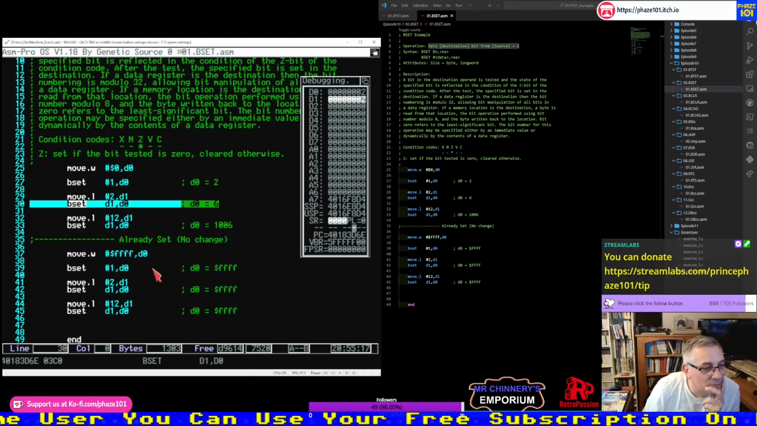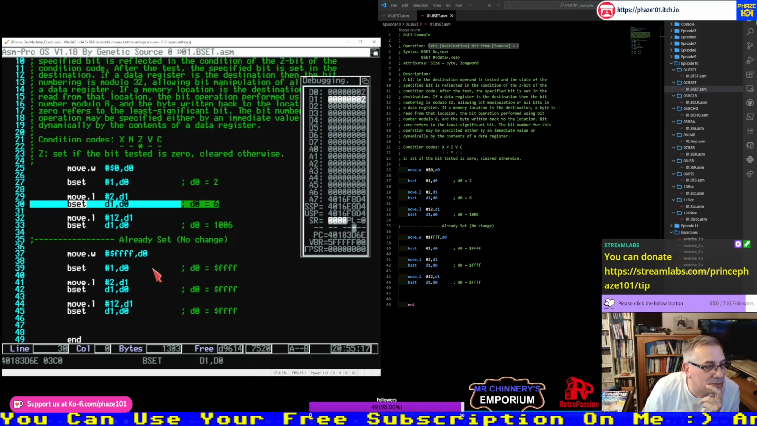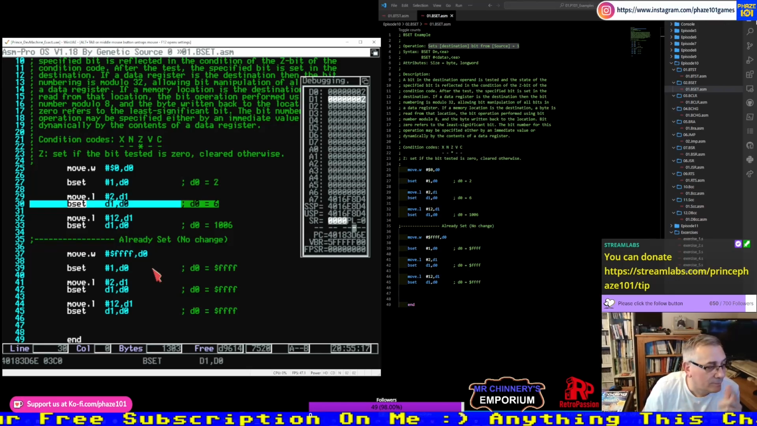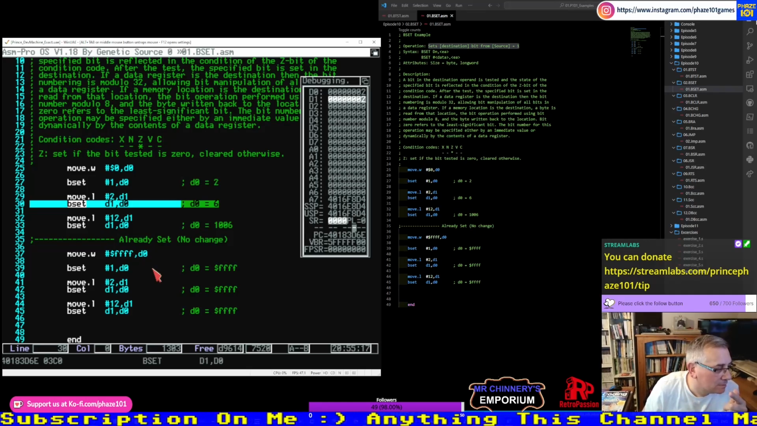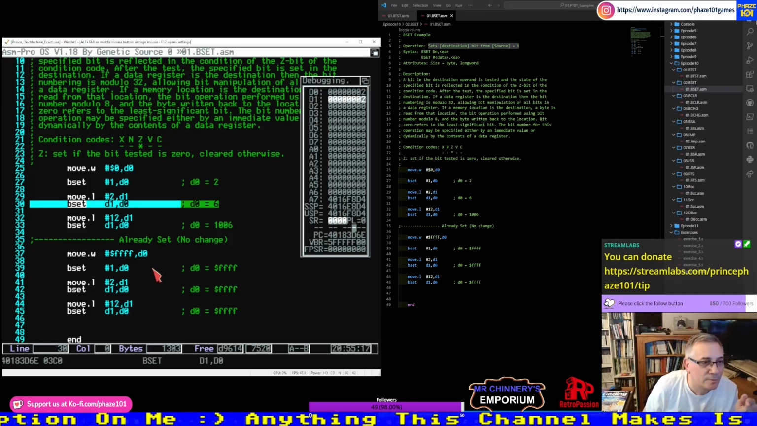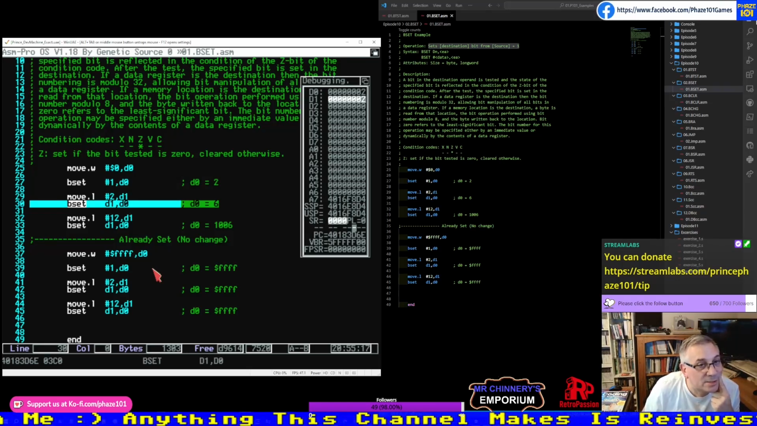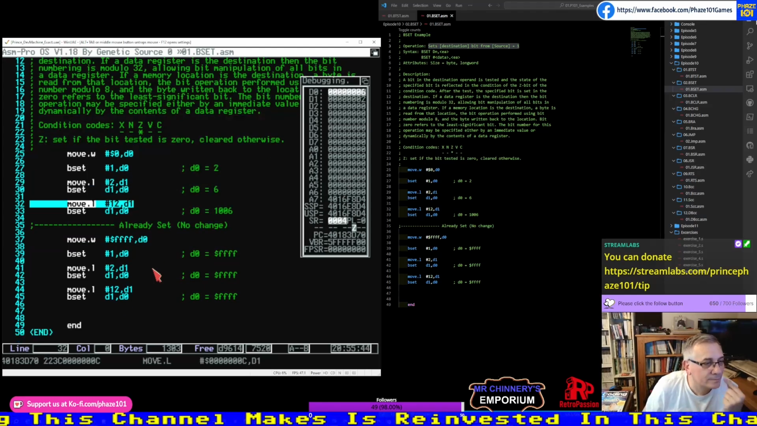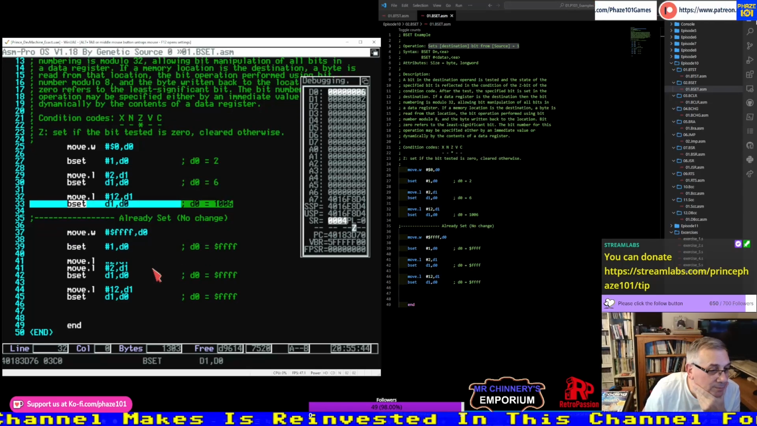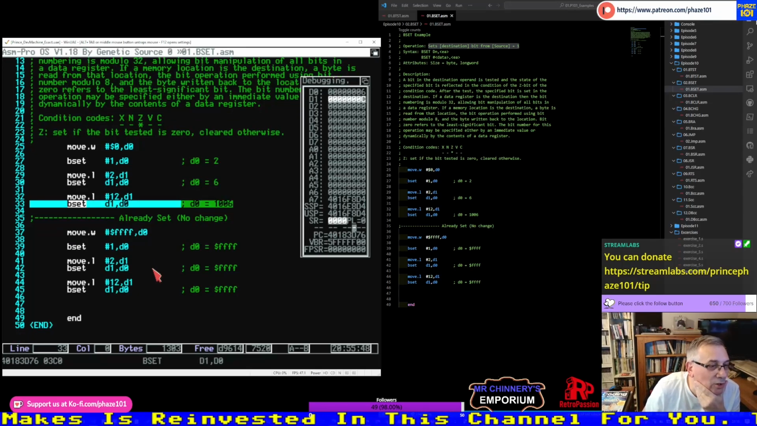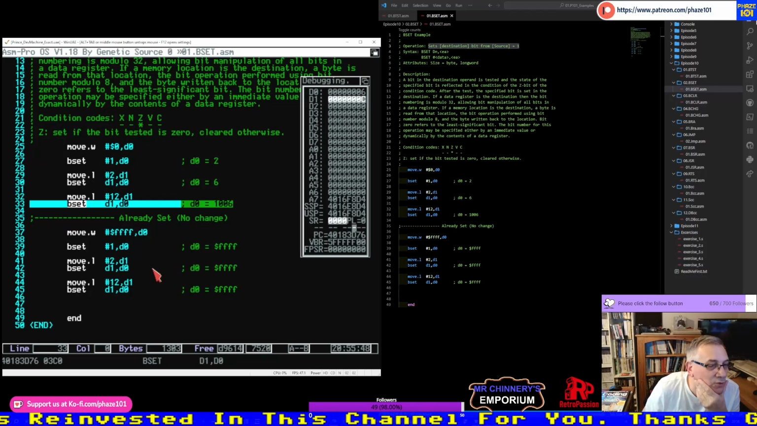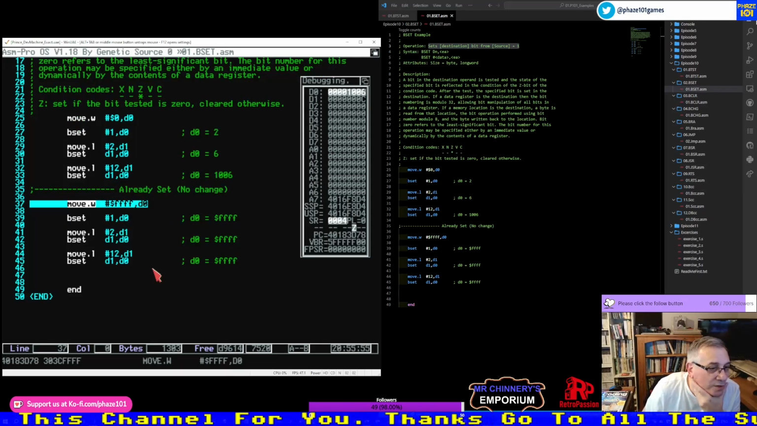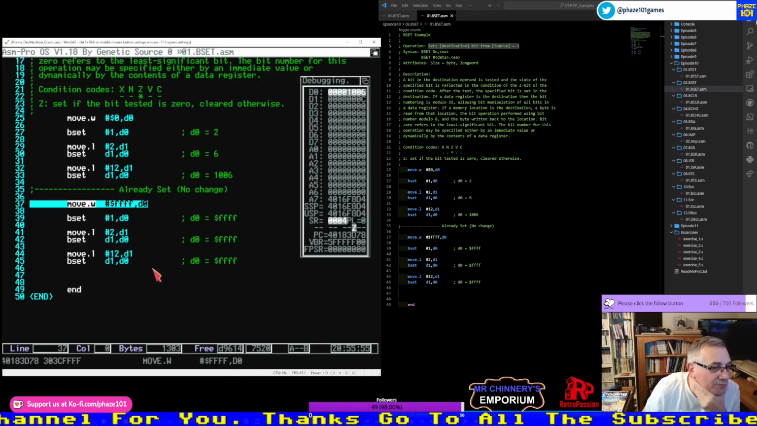No, so we're going to test now bit 2, which is, if we start from 0, the third one. No, and we're going to set it so the value in the D0 will become 6. We move 12 into the D1, and we also set bit 12, so the value will be 1006. Okay, now we move FFFF into the D0.